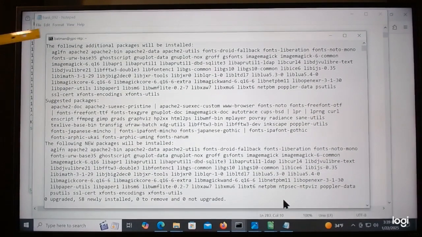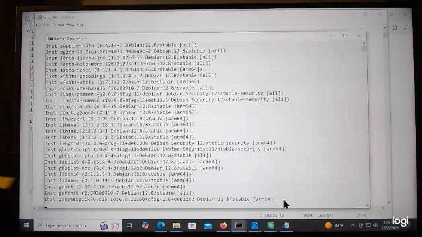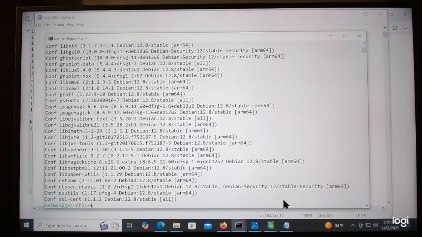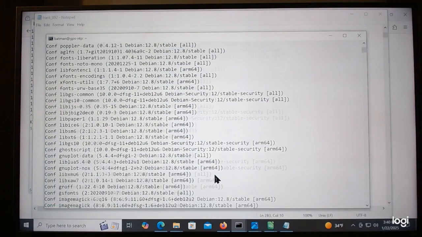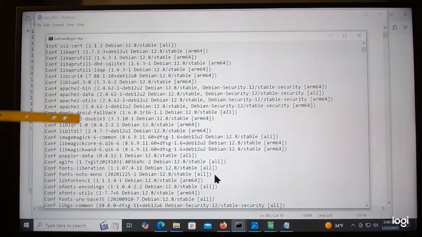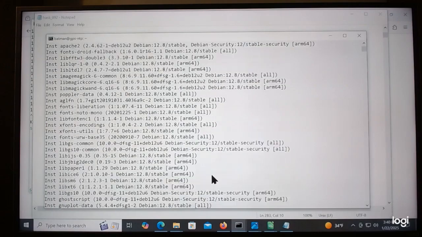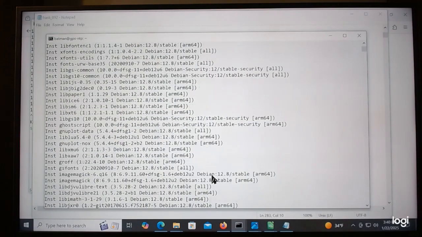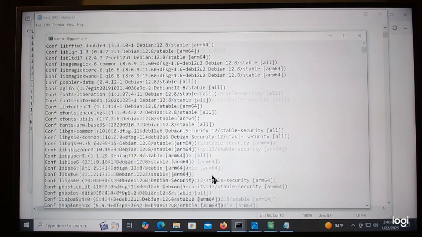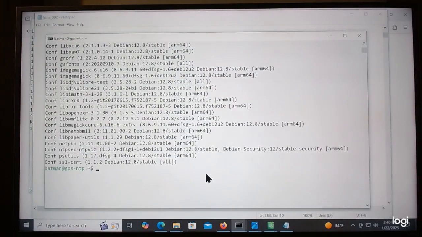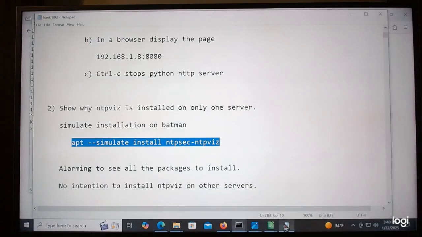I was shocked at the number of packages that it's going to install just to do a few statistics and display some graphs. So look at all this stuff that it's going to install. See, there's an Apache web server. I was just shocked to see all the dependencies just to run a few simple statistics and display the graphs. So that's my rant right there.